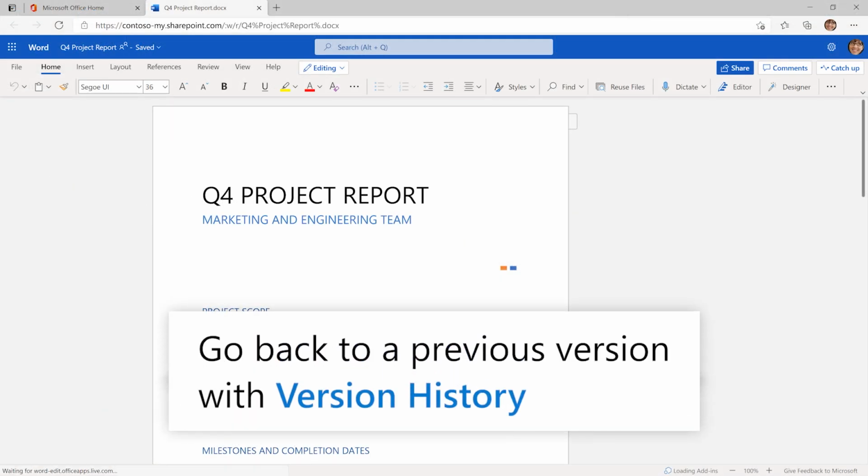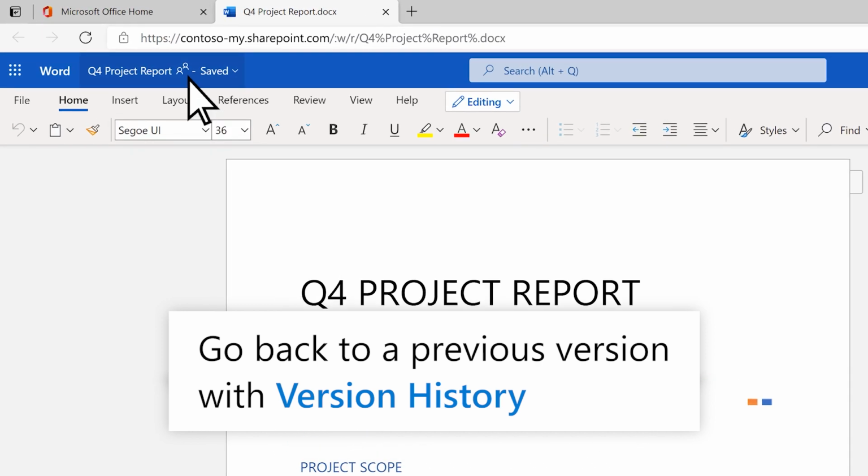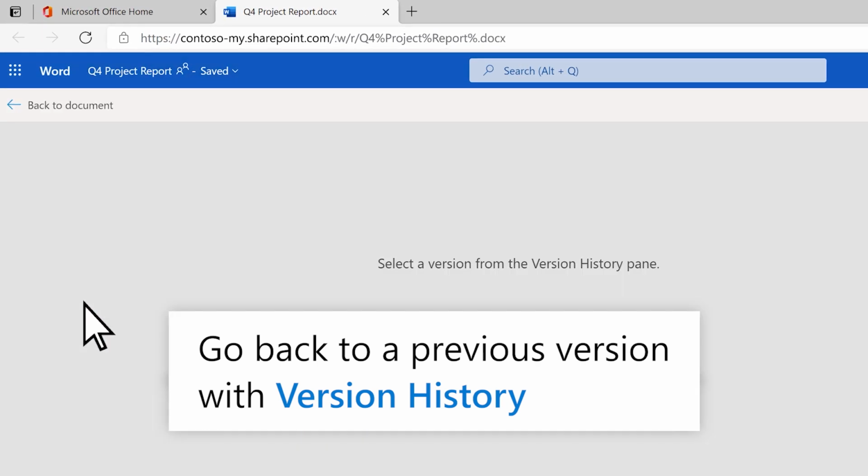Need to go back to a previous version? Select the document title and choose Version History.